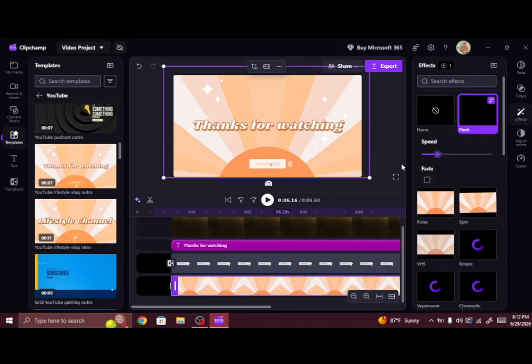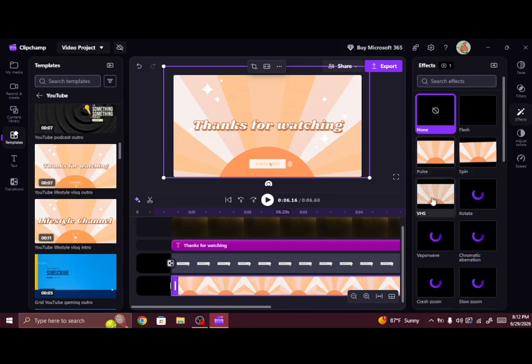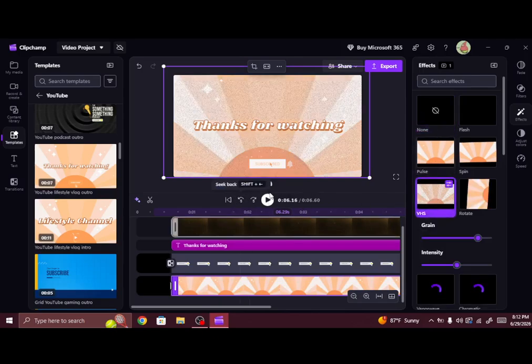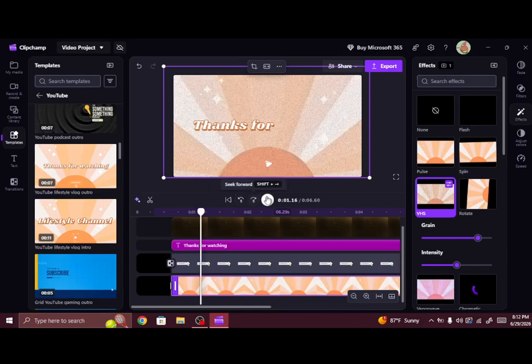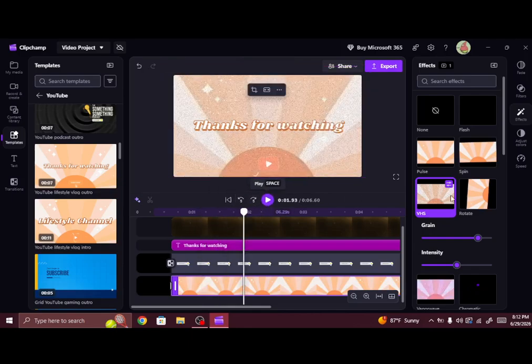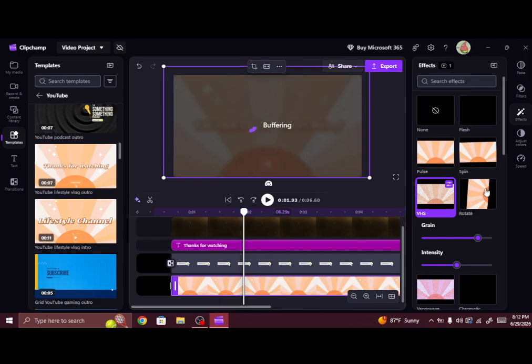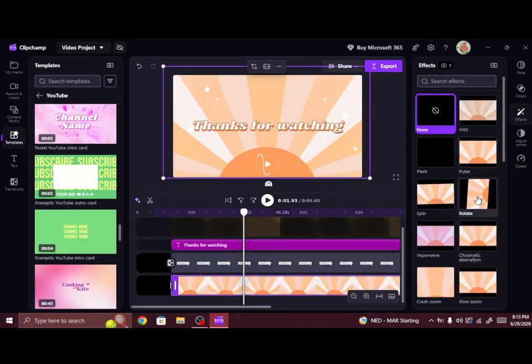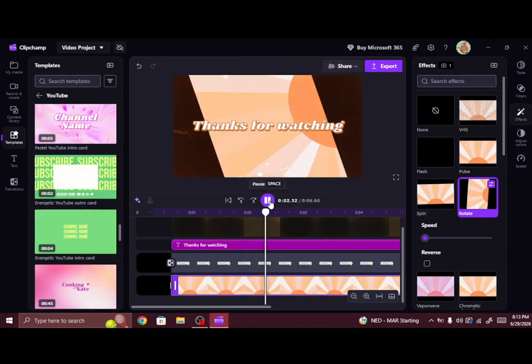Like there's a flash, it'll flash the screen. There's a VHS if you want it to look like old school like that. That's how it would look. This is how it looks with VHS. You can rotate. Alright, so you can rotate it. So it will look like this.